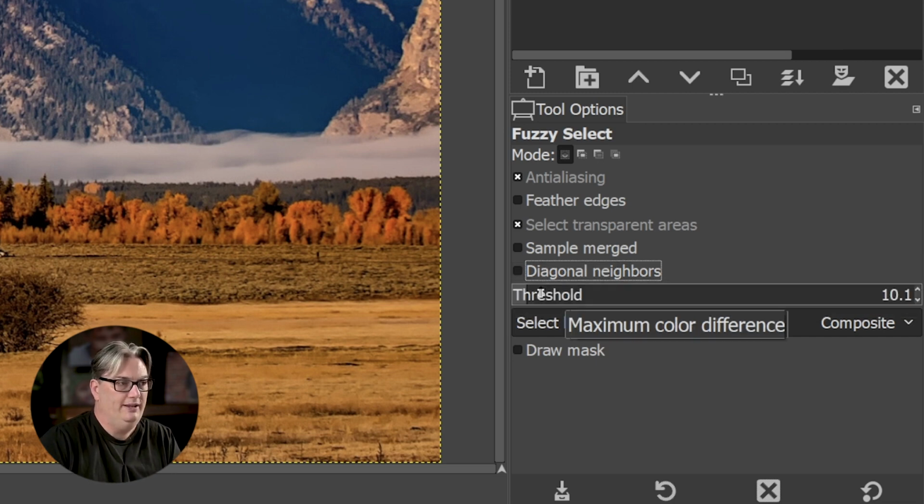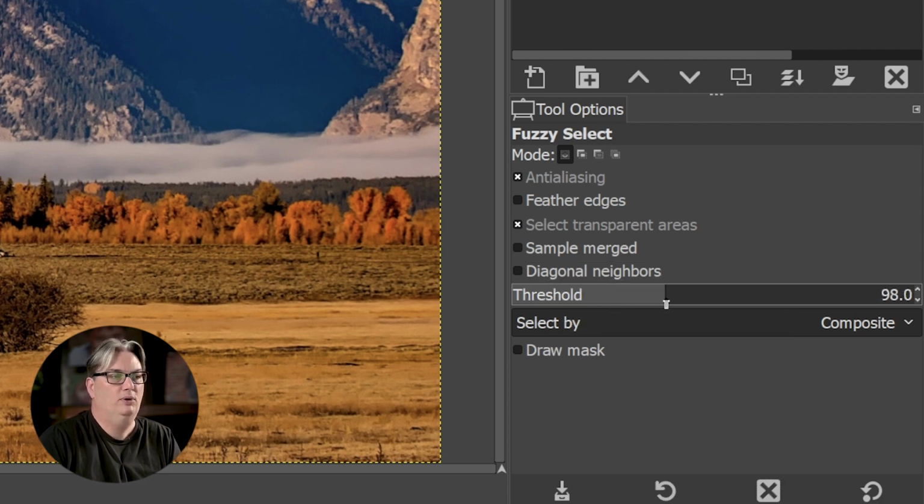And then the threshold right here is going to be the most used tool option, and it's used for pinpointing what's selected. So increasing the threshold slider will increase the number of colors sampled for your selection. So in other words, the higher the threshold, the more colors that are going to be selected.